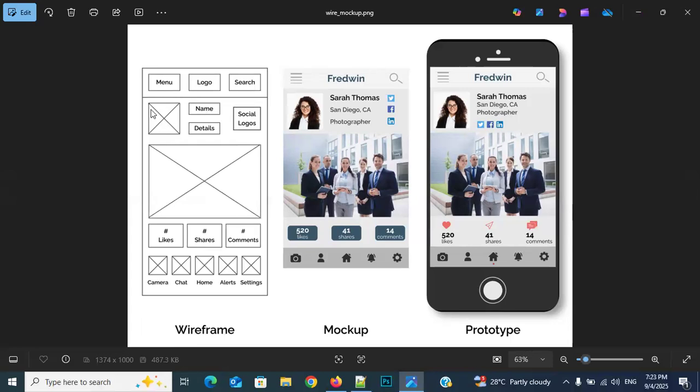And here see it. Square brackets with the cross symbol. Whenever you find this type of symbols, you need to understand there is an image only. What is that everybody? There is an image only. So that means this is the profile image. Then after that profile related name and details, and that profile related social media links. And then after post, that post related likes, that post related shares. Hash means count only. That post related comments, that count I will display.